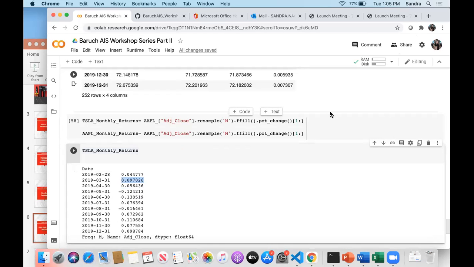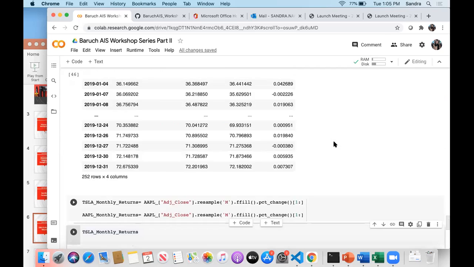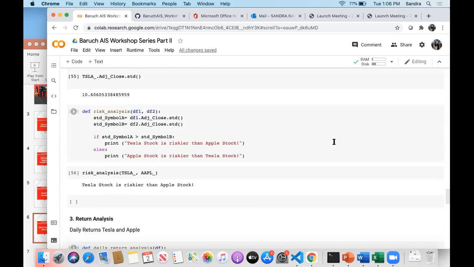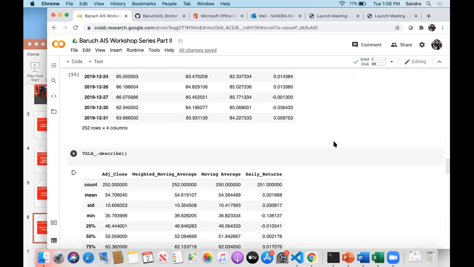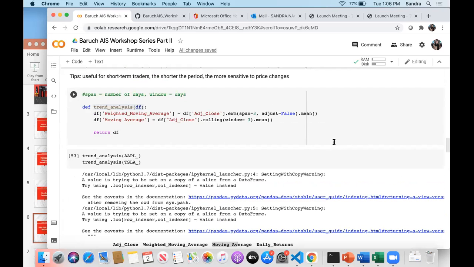Actually, it is giving me an error on the trend analysis. Okay, let me. Which part of the code are you on? Wait, did you name the apple, pal? Ah, I knew I should have had something commented down here.